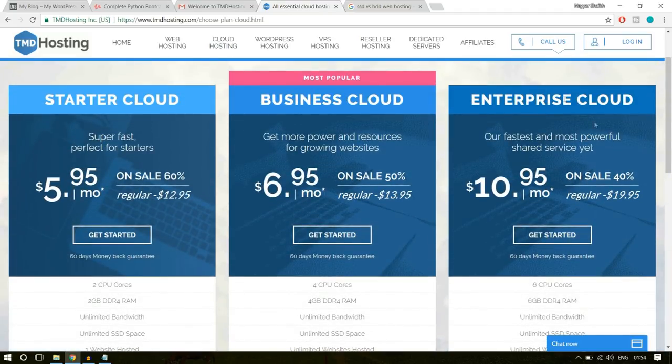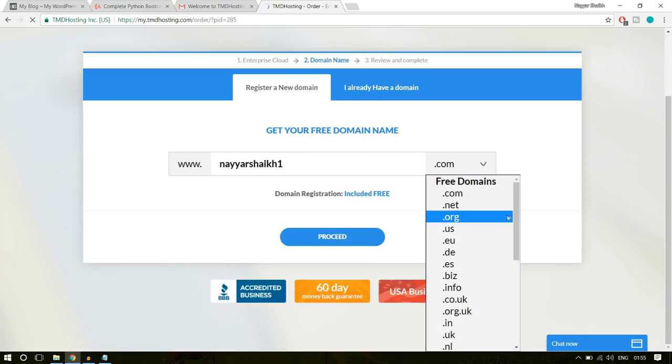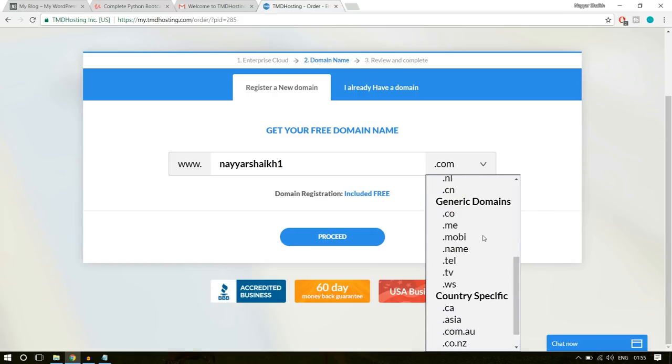So I am using the enterprise cloud, so I'll click on this button which says get started. So let's click on this. Now here you have to type in the domain name which you want for free. For example, suppose you want Nayashik, obviously you won't want, but suppose you want nayashik.com, then you can just type in nayashik1 and you can select any extension. You have .com, .net, .org.